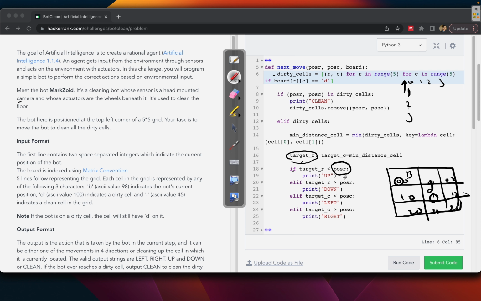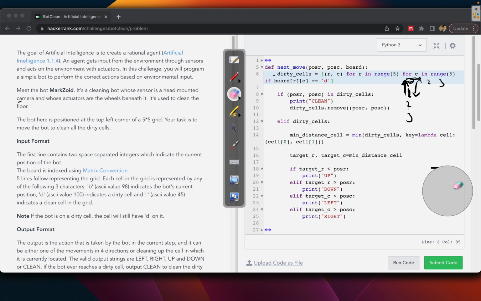Because I am moving the bot, I am not moving the dirt. Dirt is already there; dirt is where I have to reach. So now the position R is here. If the dirt is here, I will go up. If the position R is here, and I have to go there, then I will go down. Same way, left and right. It's as simple as that. If you just write 1 2 3 4, you will get to know how you can do it. So this is how you can tackle the problem.